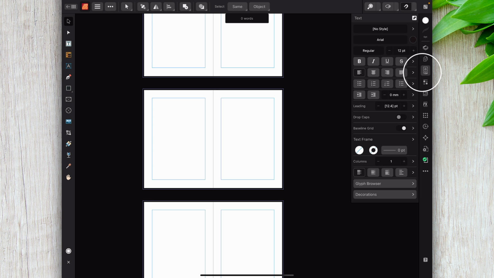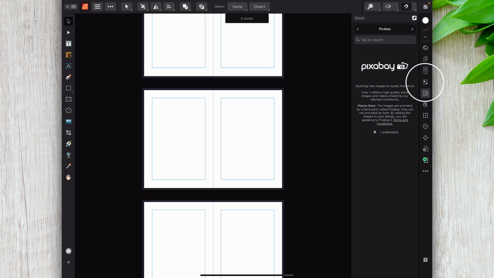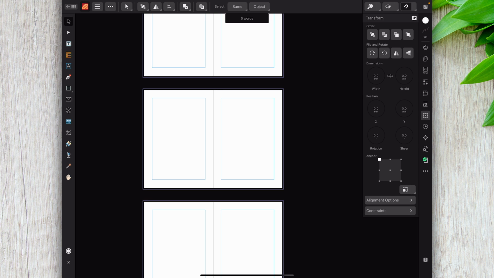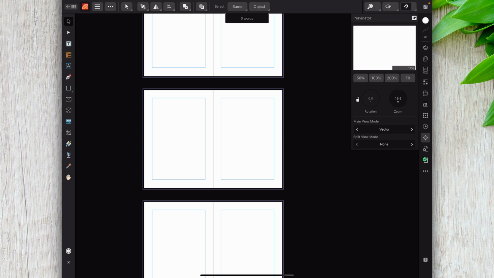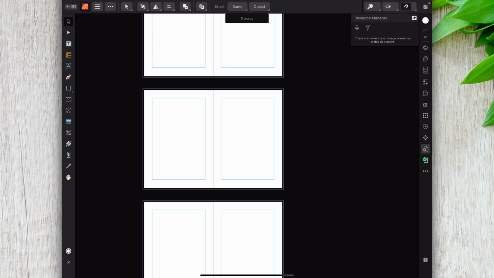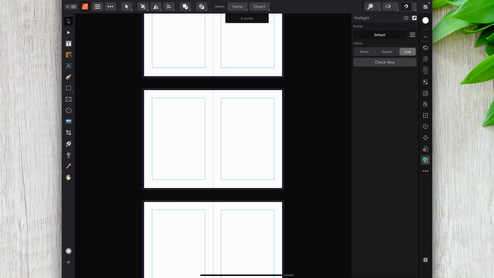Moving further down, I've got some text options over there, asset options, stock. You can get stuff from Pixabay and Pexels. Some effects in here, and down to transform options, history, the navigator. Personally, I don't use that much, but hey, it's up to you. Onto the resources manager. We don't have any resources in there at the moment. And this is amazing. We've actually got a live Preflight option on the iPad. So this will just check your document as you go along. I'm going to open up another document for you shortly, and you'll see that we can have a little green tick or a cross through that depending on what things are correct or not.